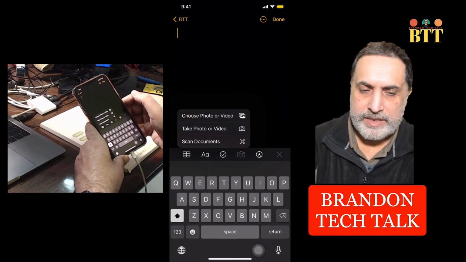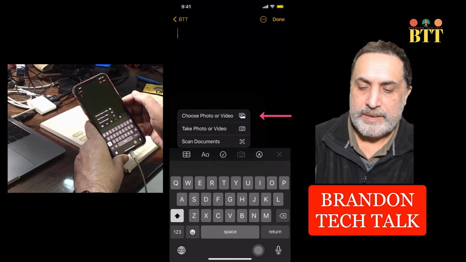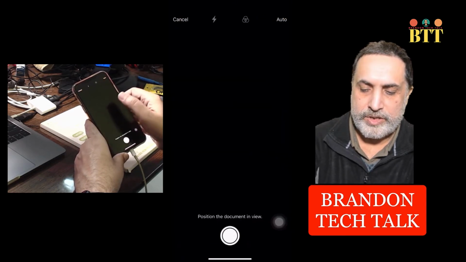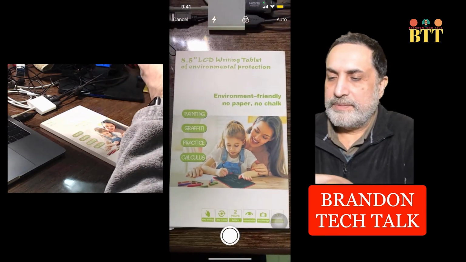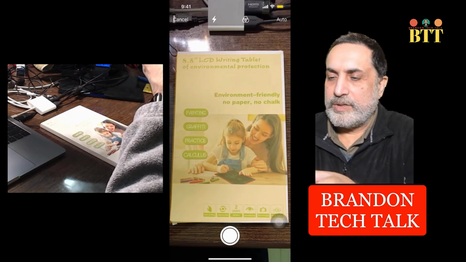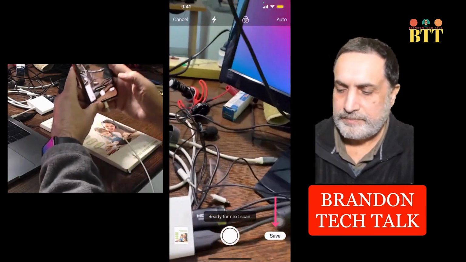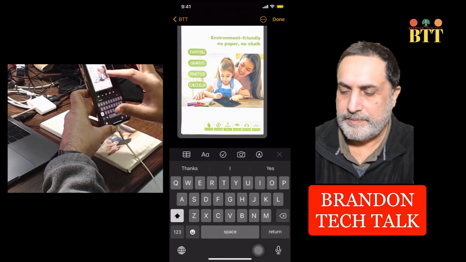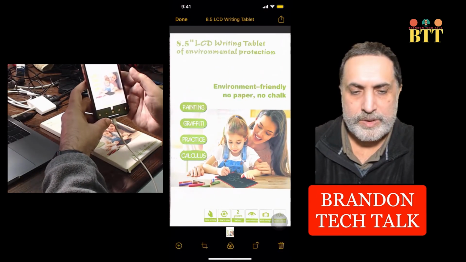When we do that, you get three choices: choose photo or video, then take photo or video, and then scan documents. That is what we are interested in. So I'll tap on scan documents, and then I'll try to scan this particular thing. Automatically it gets scanned, and then you save it, and it gets saved.